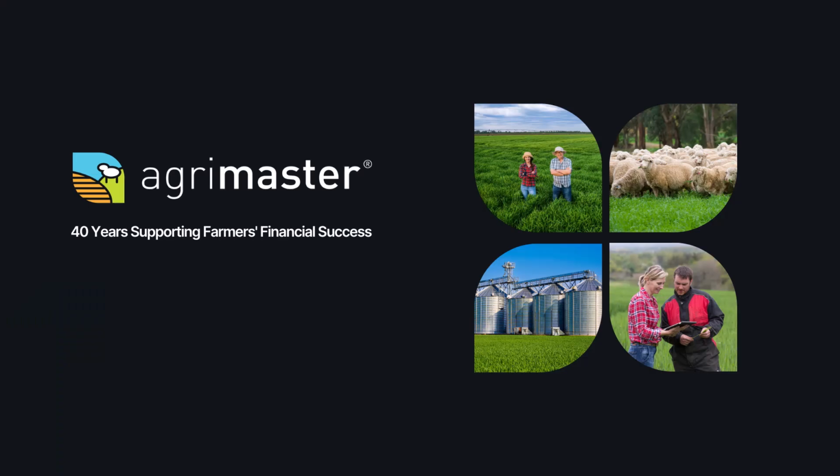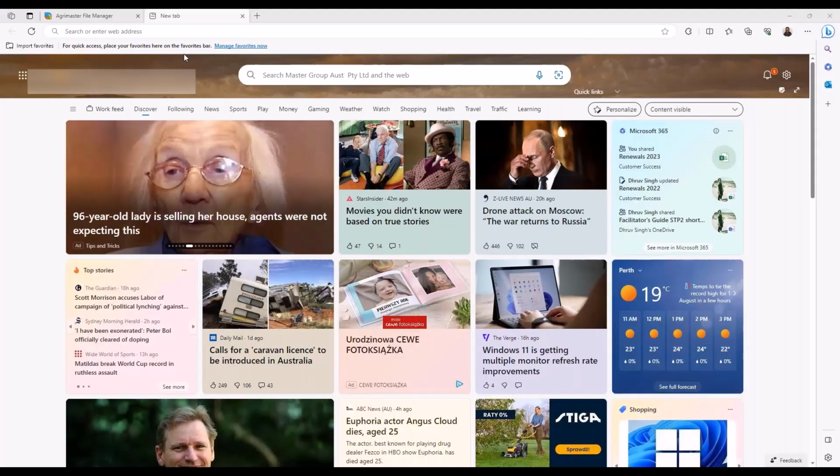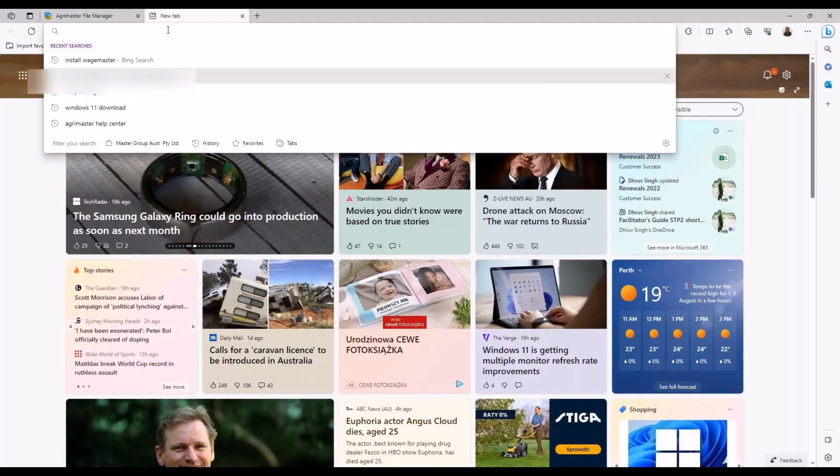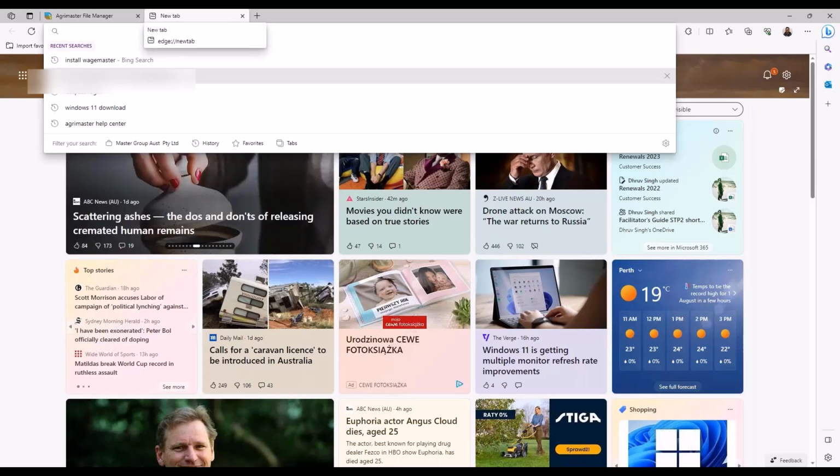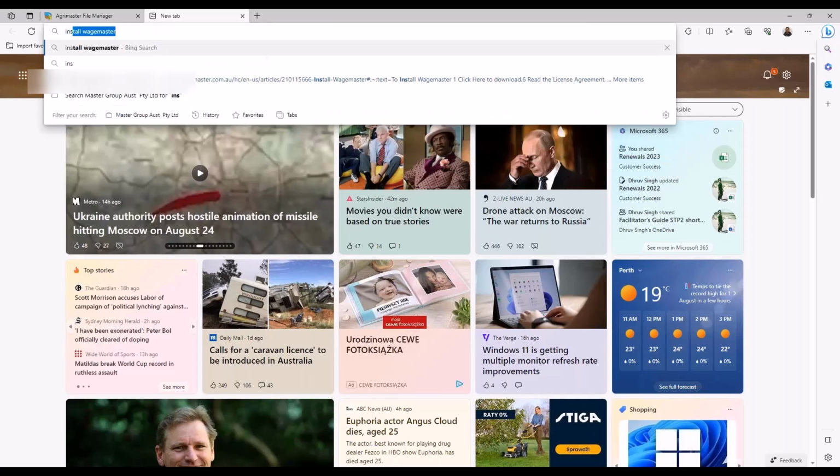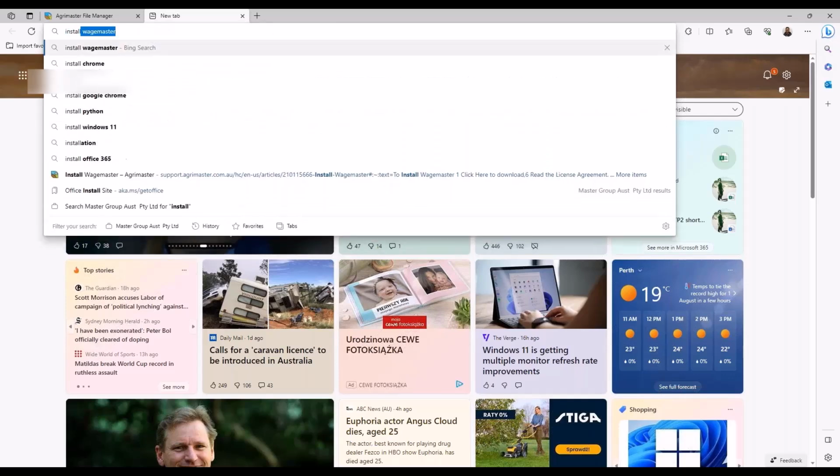Hello everyone, the objective of today's short video is to demonstrate a quick version of STP2 migration from STP1. We will start by downloading the latest version of Wagemaster, which is STP2 enabled, from Google. So you can simply go onto your web browser like I am now and just click on install Wagemaster.